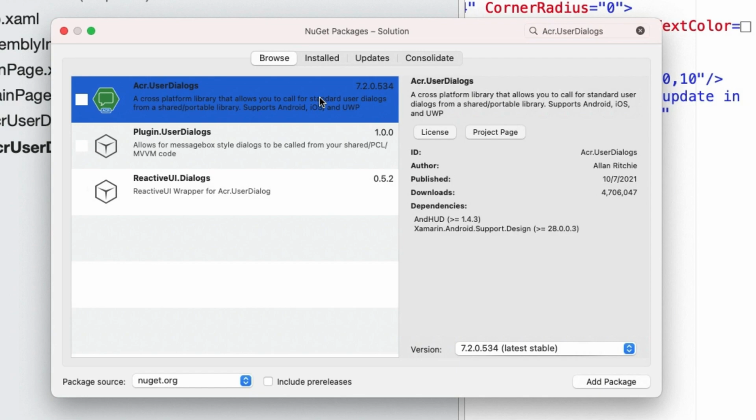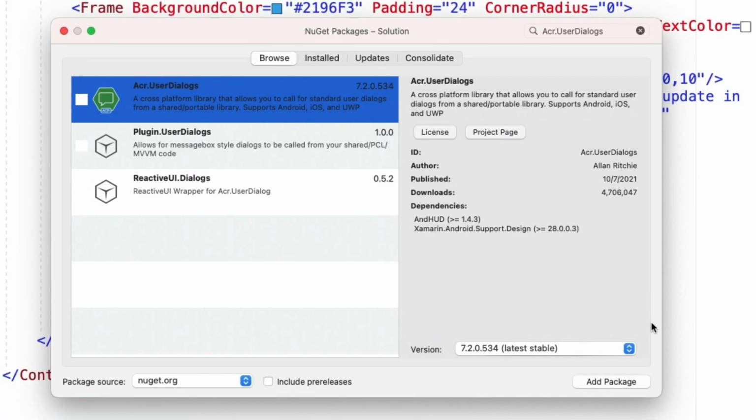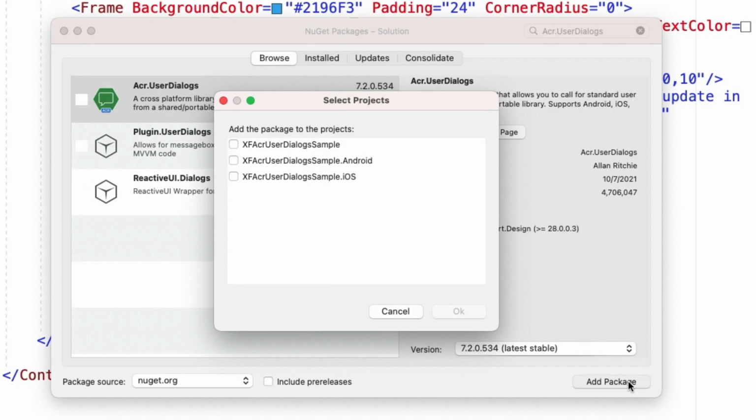Version 7.2 is the latest at the time of recording. It is still very much maintained. It has almost 5 million downloads, so that is really wonderful. You can see that there is a lot of love for this package. Let's just add it to our project. Actually, let's add it to all of our projects.